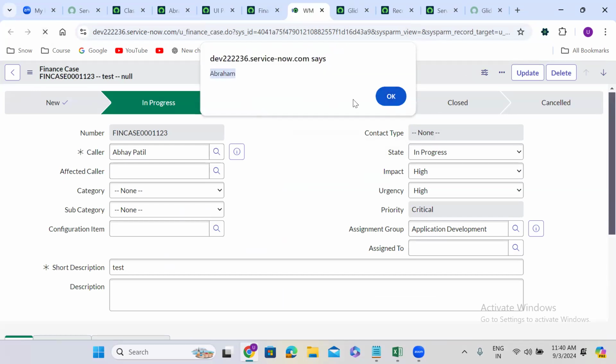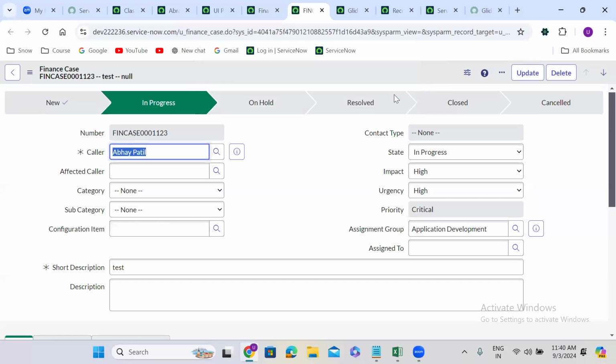Abraham is his first name. Lincoln is his last name. Abraham Lincoln is his full name. Abraham.Lincoln is his login name. And Abraham Lincoln's system ID is this one.